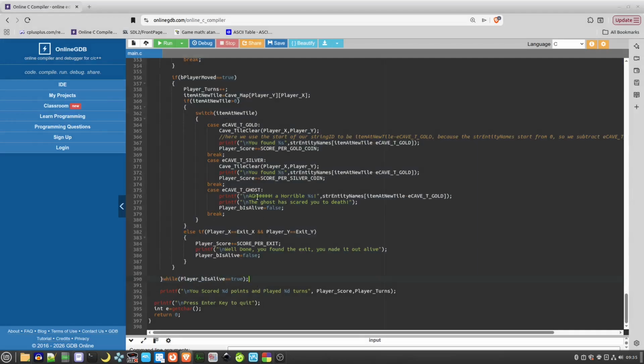Once you've died or you've found the exit, the game will finish here and it will say what you scored, how many turns you took to do so. And then at the end we basically wait for a key press before finishing the program. Otherwise the program will exit if you are running it in a terminal window or a console window.